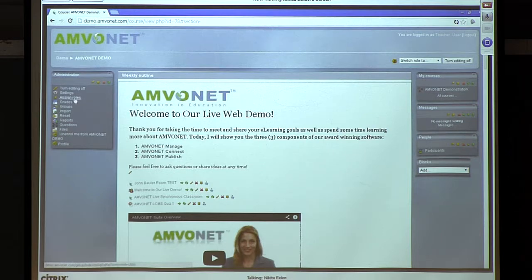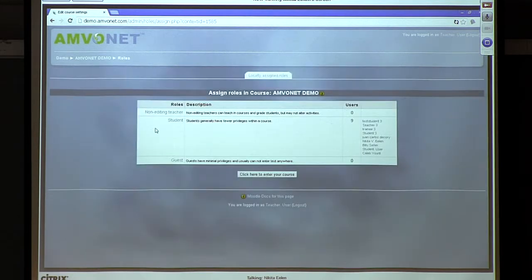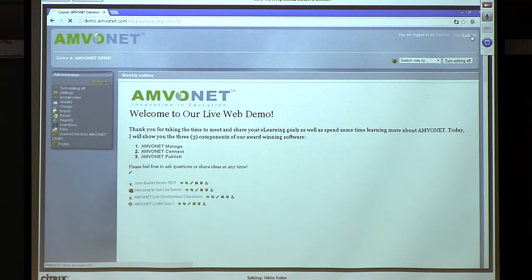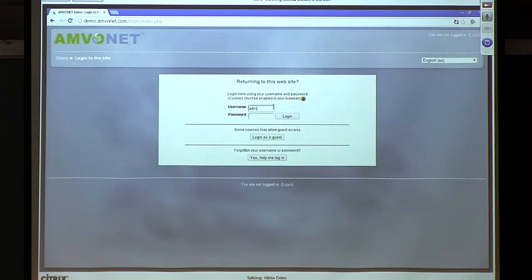Yes, there is. I'll show that in the admin interface next, before I go into Connect. So here we have non-editing teacher, which means they can teach courses and grade students but may not alter the activities. So that could be like a teaching assistant if you want them to be able to do grades and so on. But what's really unique, and let me show you as the administrator, so I'll log in as the admin real quick here.